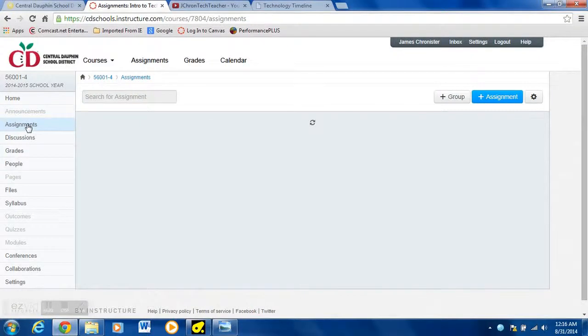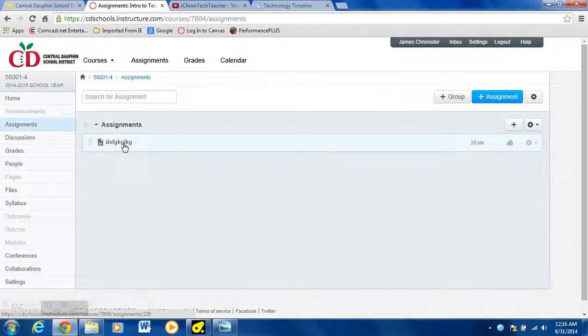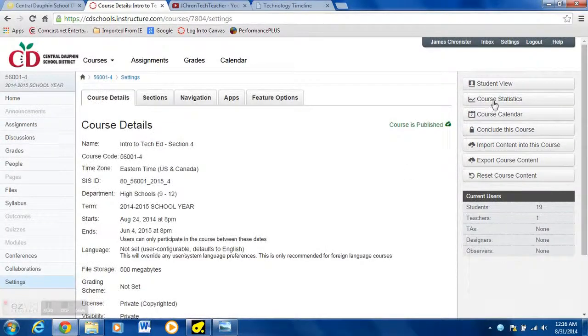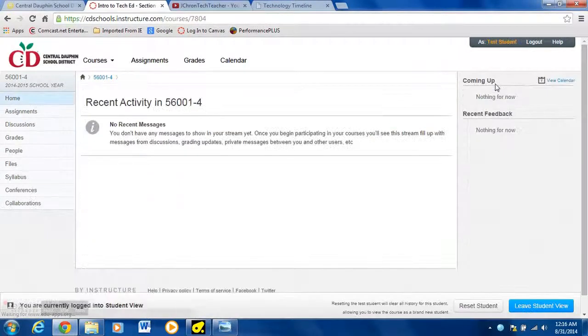And just out of curiosity, I would like to see what this assignment's going to look like as a student. So I'm going to go down to my settings category, because down here in settings I have an option to look at it as a student view. So we'll click student view, and now the web page is being displayed as a student sees it. When you're ready to leave it, you can reset the student if you've been testing out quizzes and stuff, or you can leave it as student view.